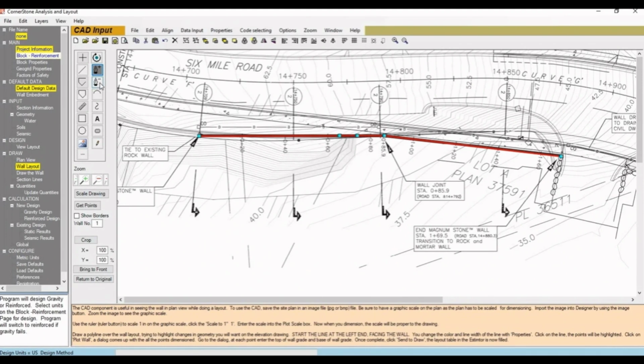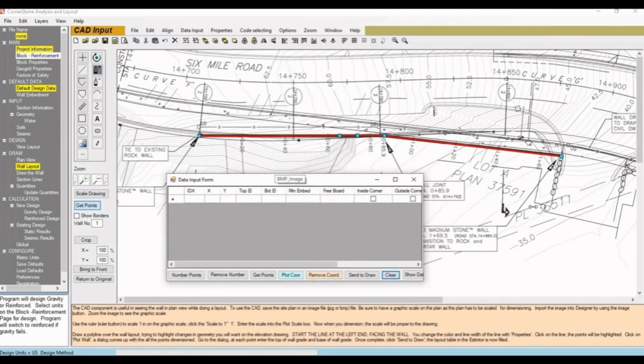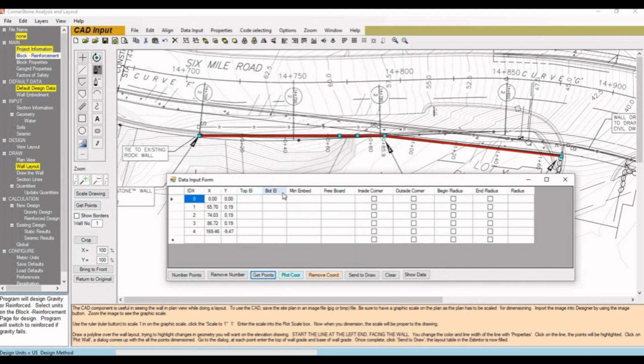To add wall elevations, we'll then hit Get Points, where a table will show up. We'll hit Get Points on this table to gather the data, and we'll have options to add the top and bottom of wall, limit embedment, freeboard, and inside corner, outside corner, and begin and radius. We can then start adding the top and bottom of wall elevations.